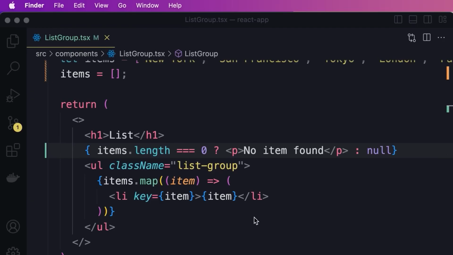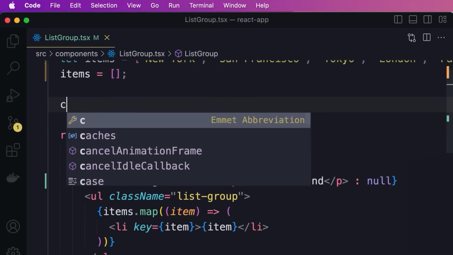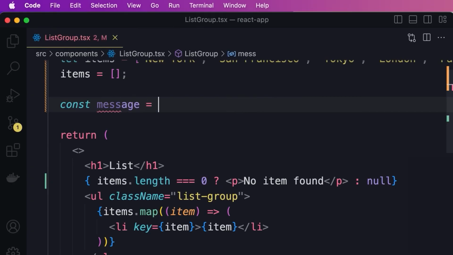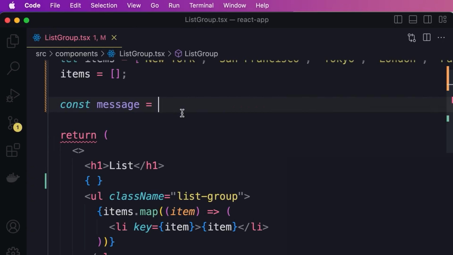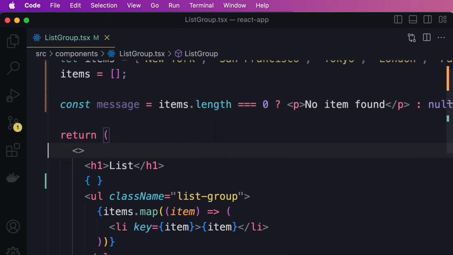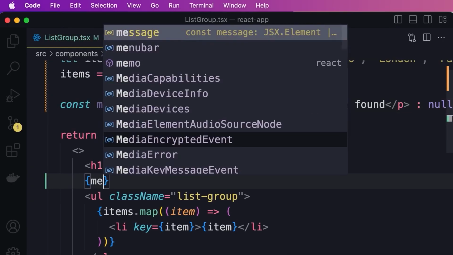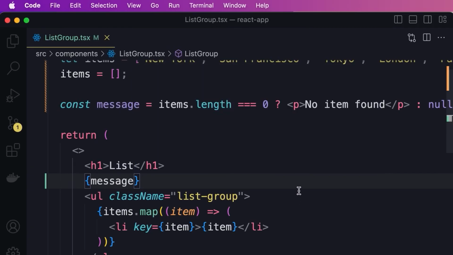In those cases, we can always extract this logic and store it in a separate variable or constant. For example, here we can declare a constant called message. Now we move this expression right here. And then we can simply render our message constant in our JSX markup. So now our JSX markup is a little bit cleaner.